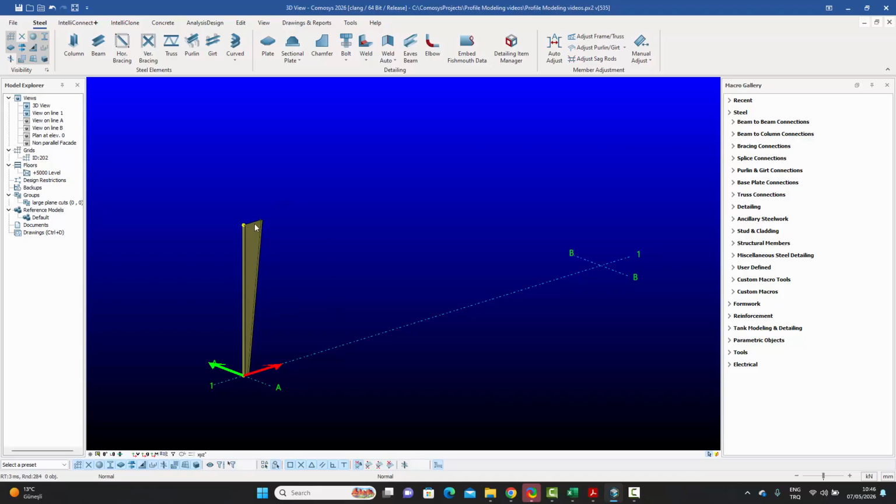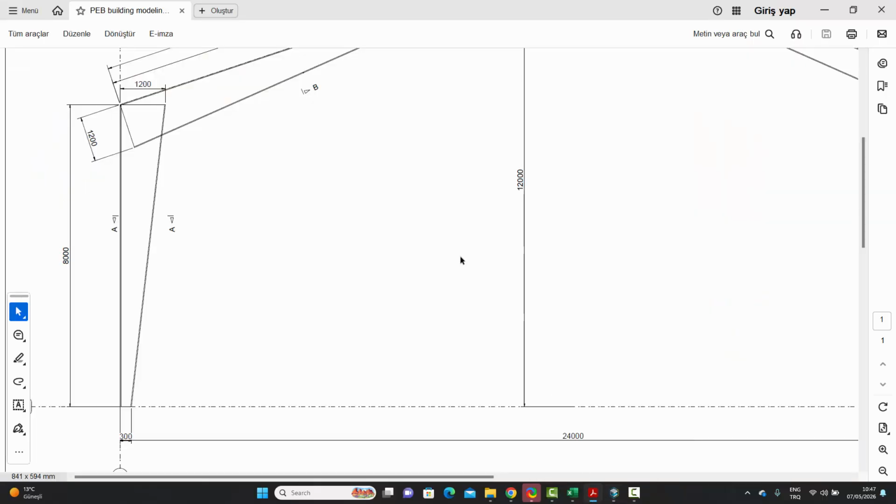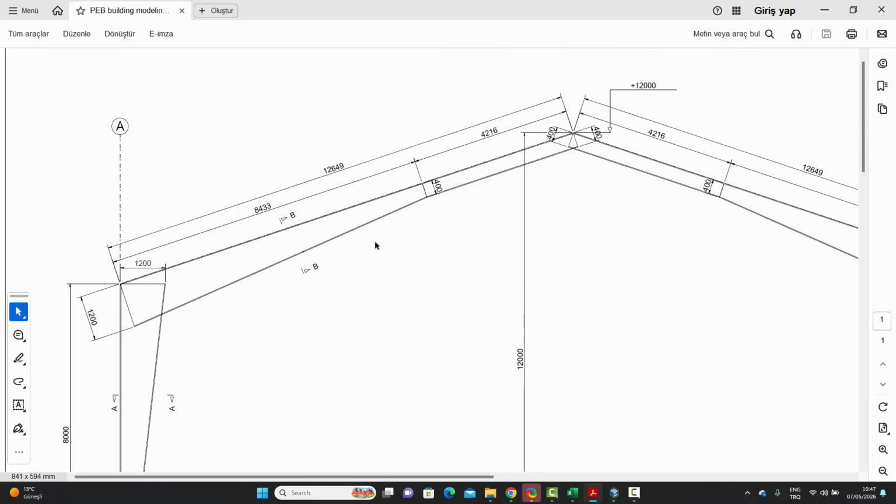Now the beam is going to be entered in a similar way. The only difference being that, if you go back to the assignment, the beam is entered at a distance of 8433. That's along that line.